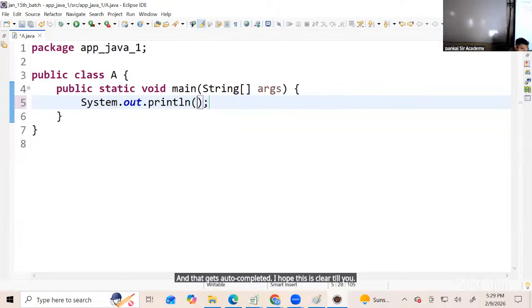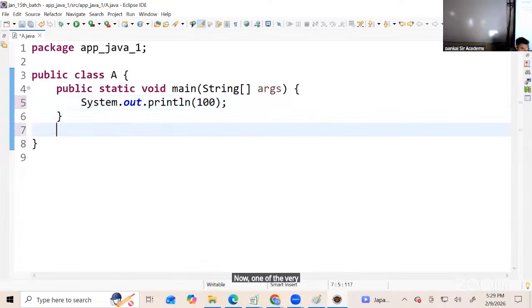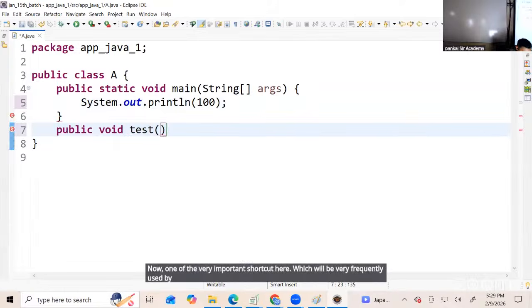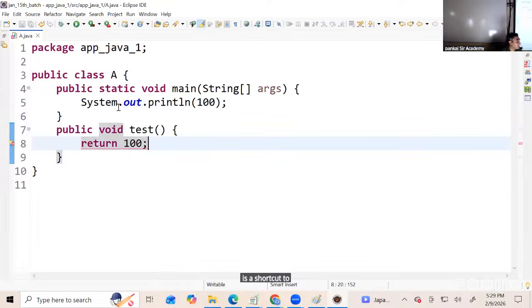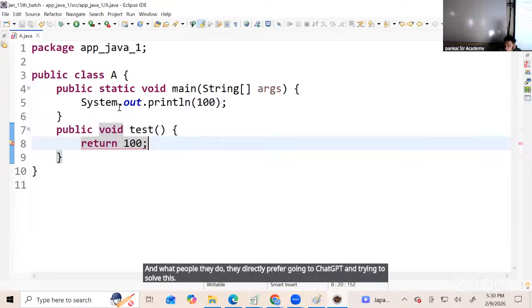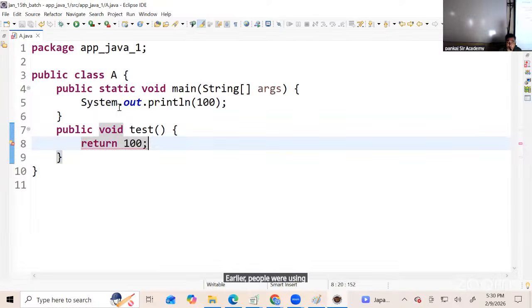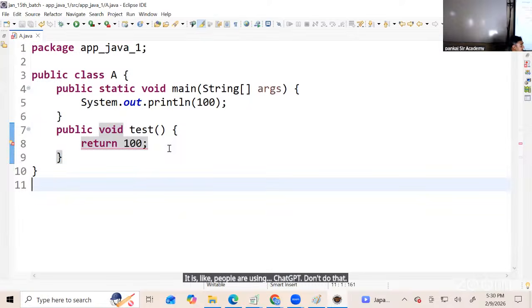Now, one of the very important shortcuts here, which will be very frequently used by the developer, is a shortcut to resolve errors. Now many times you see errors in your IDE, and what people do, they directly prefer going to ChatGPT and trying to solve this. Earlier people were using Stack Overflow website, but today people are using ChatGPT. Don't do that. Every IDE comes with some powerful shortcuts to remove errors.